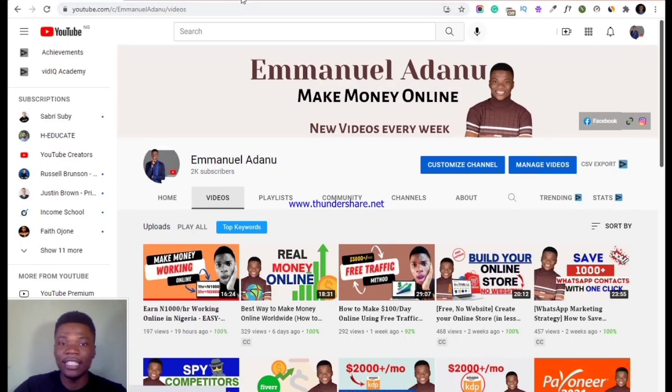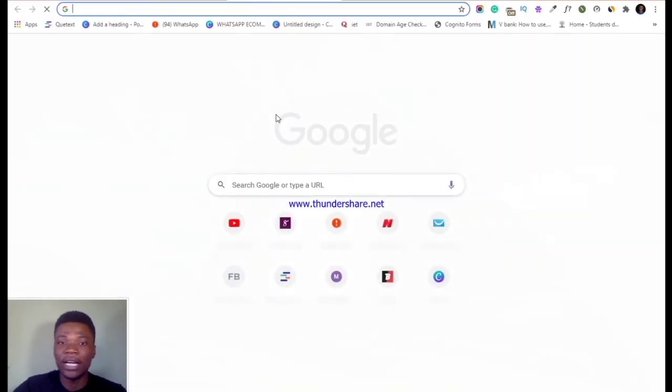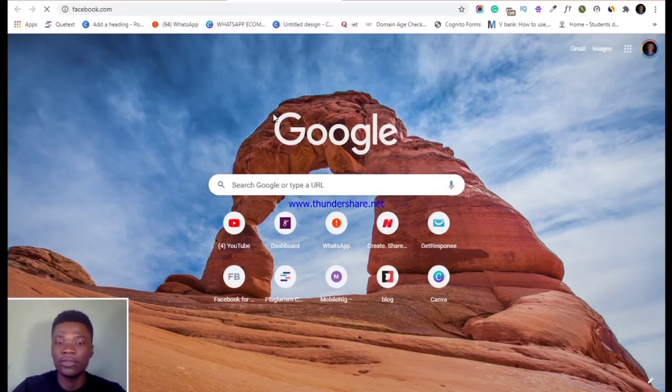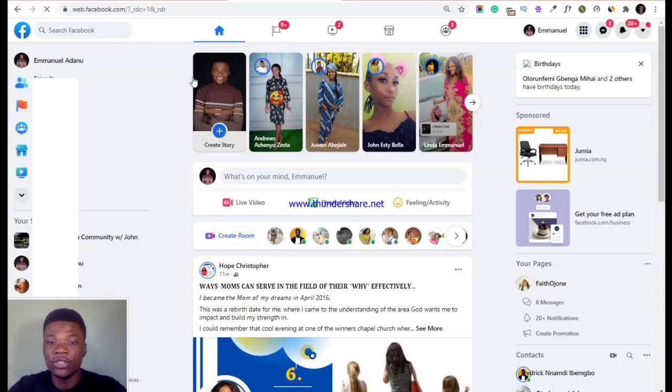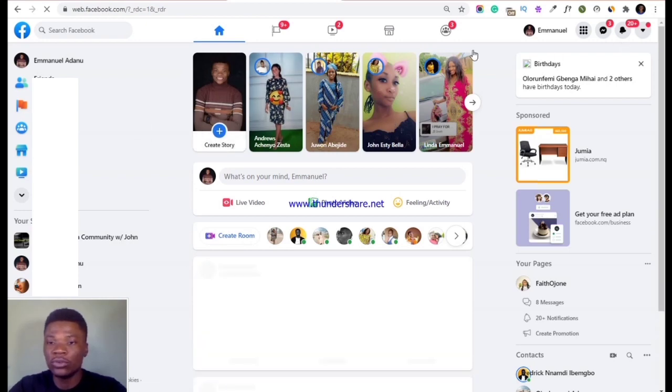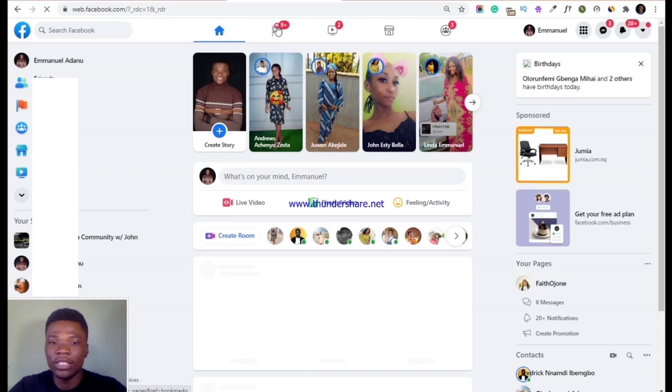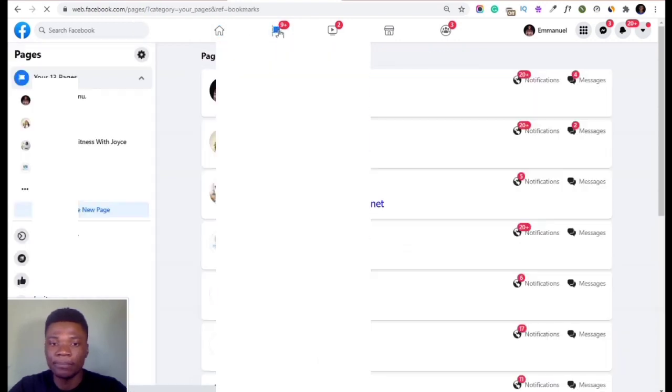Like I said earlier, I don't want to jump any step, I don't want to assume. So to create a Facebook page, just come to your Facebook profile. Right here on your Facebook profile, you can come to this page icon right here. If I click on this page icon, as you can see, I already have several pages.